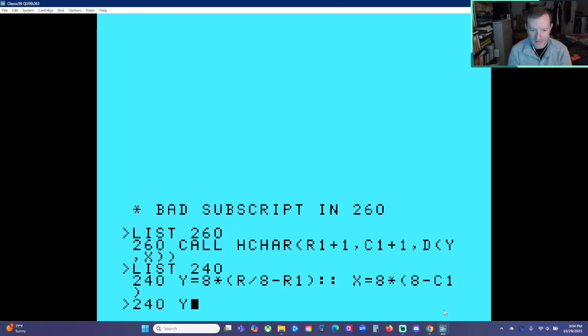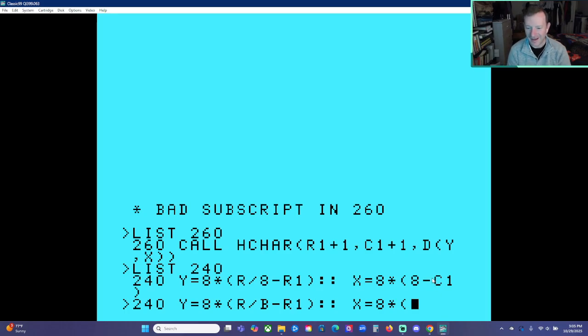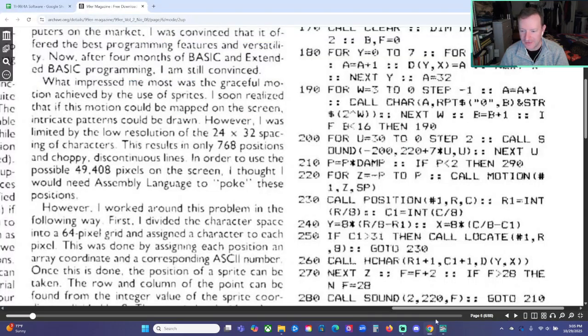240, Y equals 8 times R divided by B minus R1. And X equals 8 times, oh wait, oh, I think I see the problem actually. Hold on, let's try it. Let's leave it 8. I realize I typed something in incorrectly. Okay, 240.